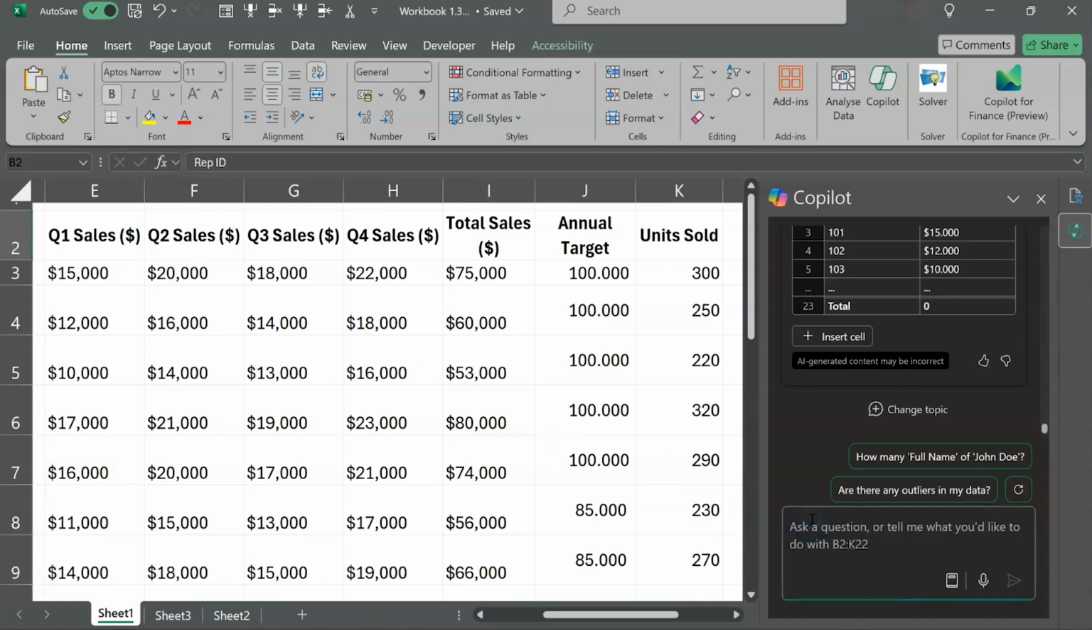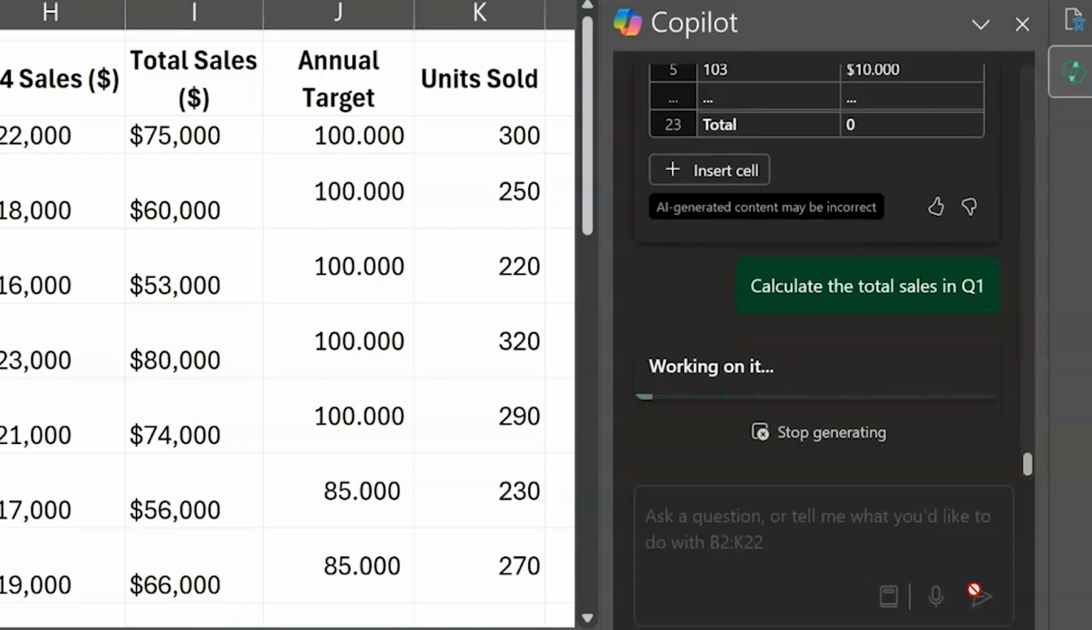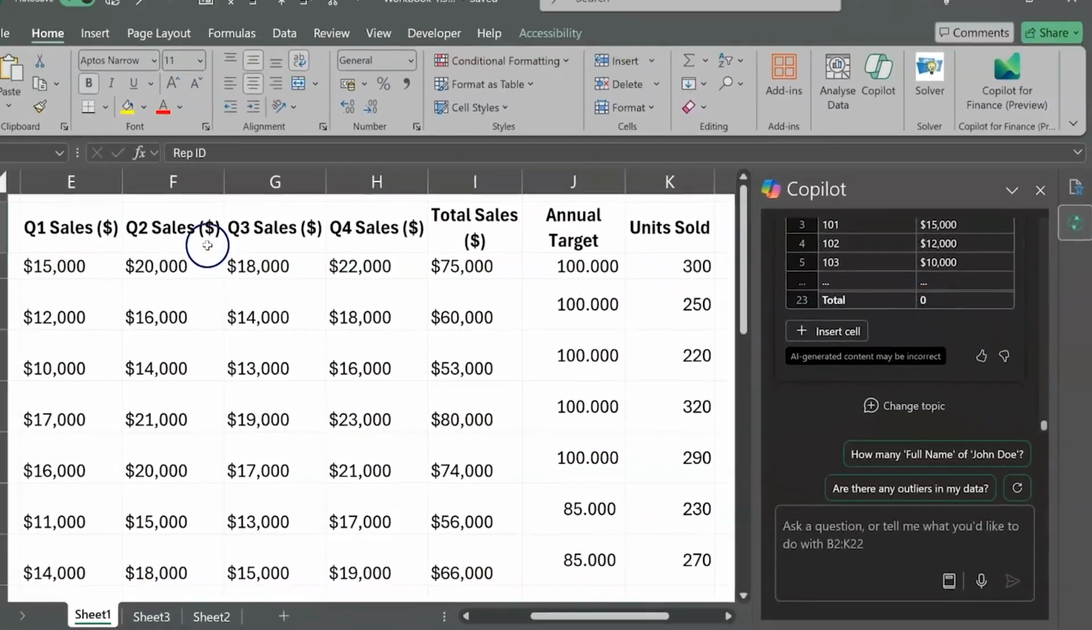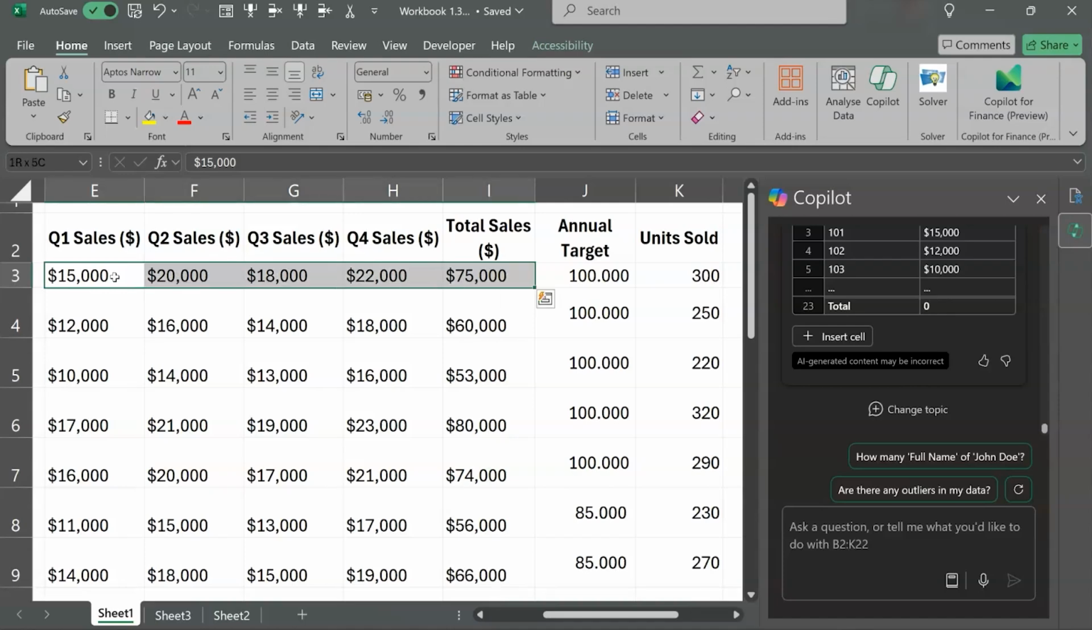For example, if I ask Copilot to calculate the total sales for Q1, it gives me a result of 0, which is not true, as we can clearly identify revenue figures in the Q1 column. Upon closer inspection of the Q1 column, the data is not formatted correctly, so Excel is reading these values as words rather than numbers.